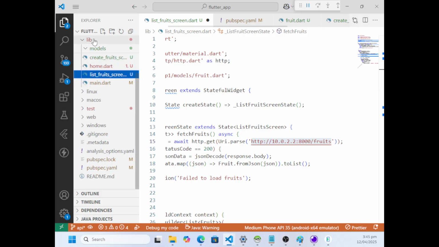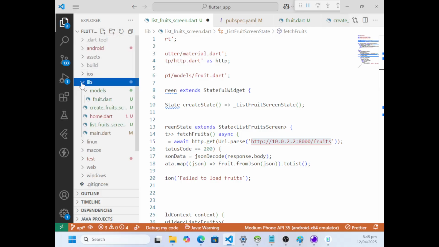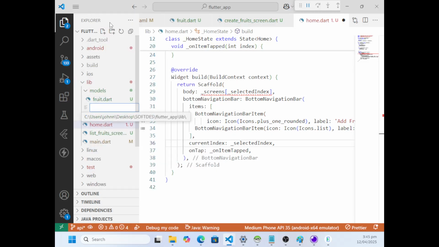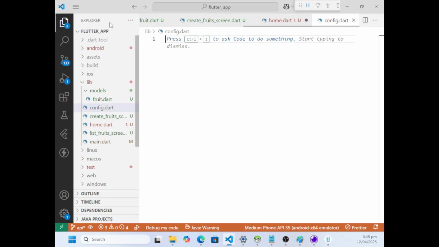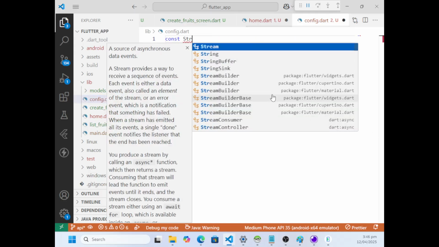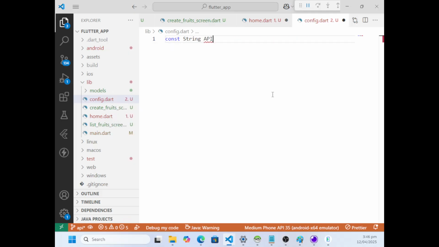Oh, not there. It should be in the lib. Right click and then new file. I'm going to name it constants or config.dart. What I'm going to add here is a constant for the link. So I'm just going to have const string API URL.